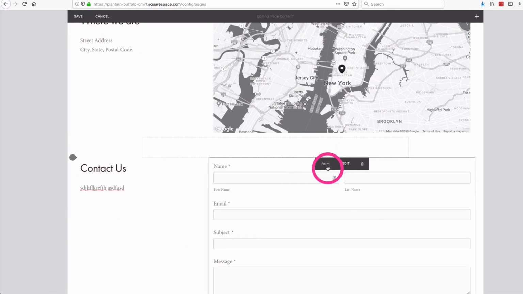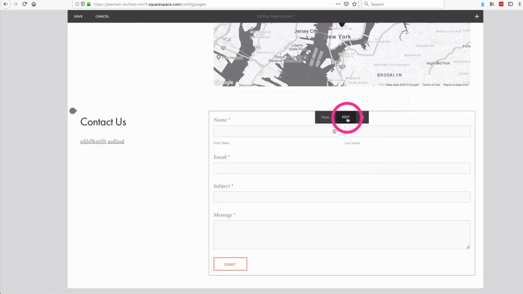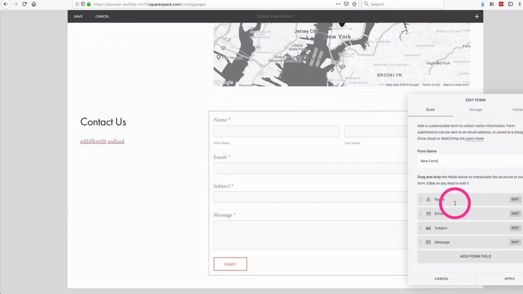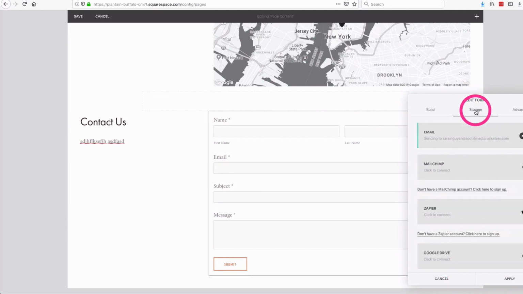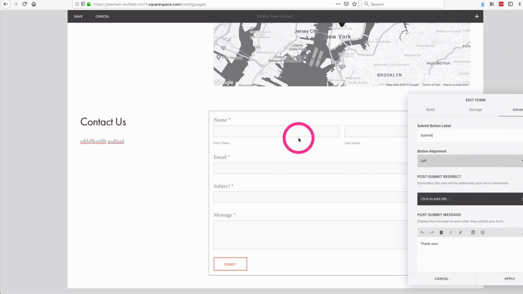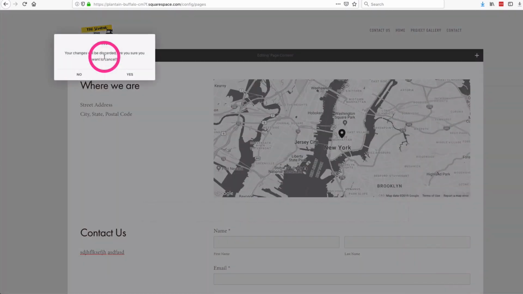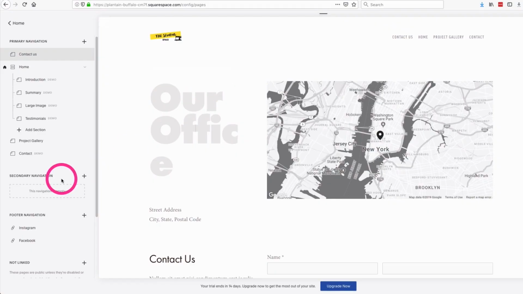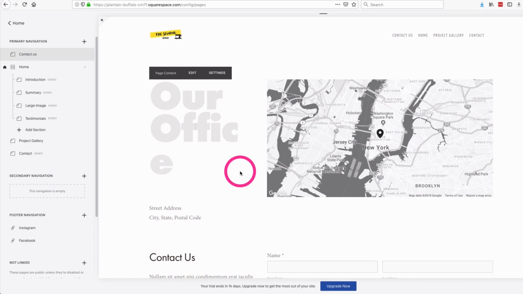And then I can, with the form, if I select edit, then I can change the fields that you collect, and I can also decide where I want the form details to be stored and where I want it to be sent. So there's a lot of things that you can do, but we're editing it just as we would any other page once we've chosen our layout.